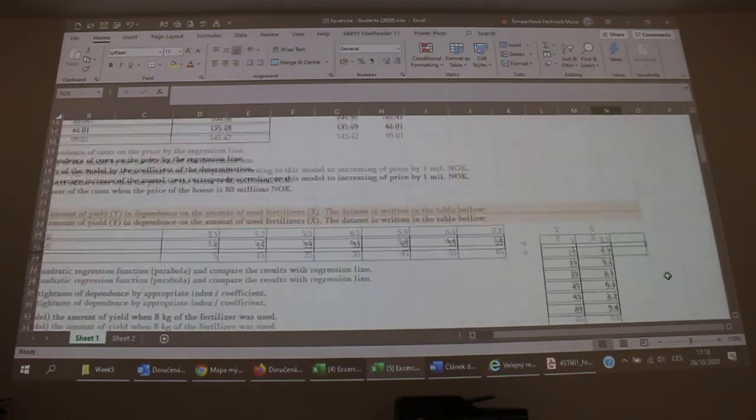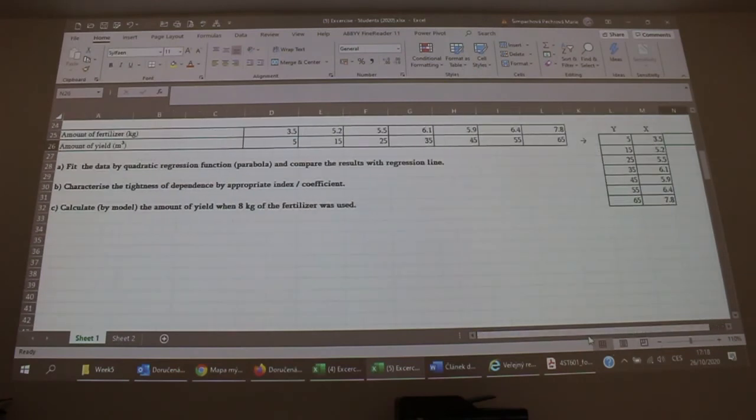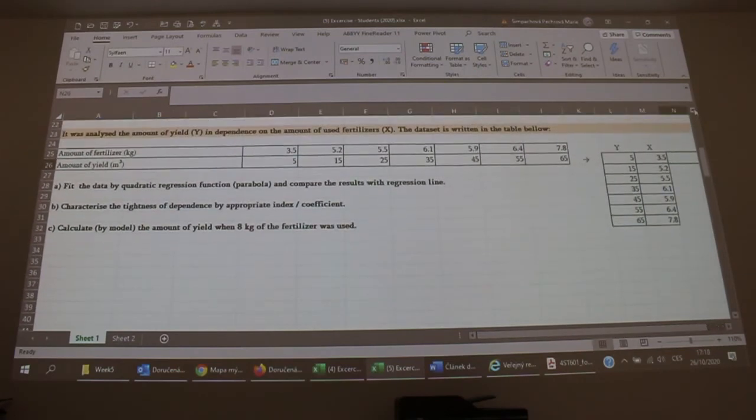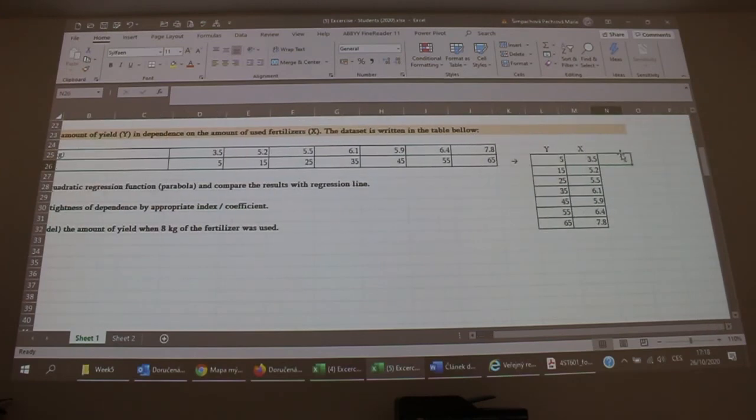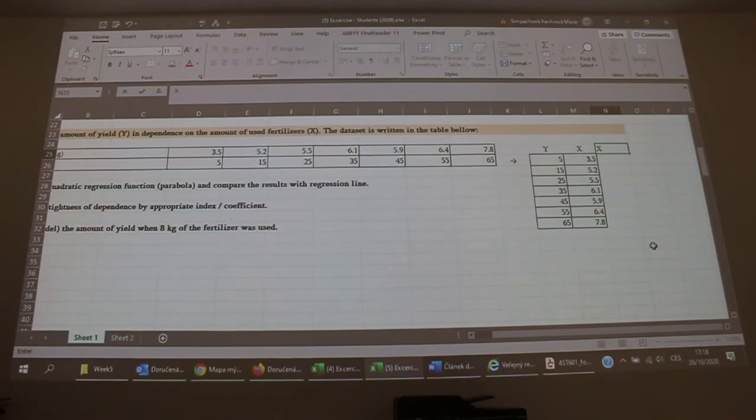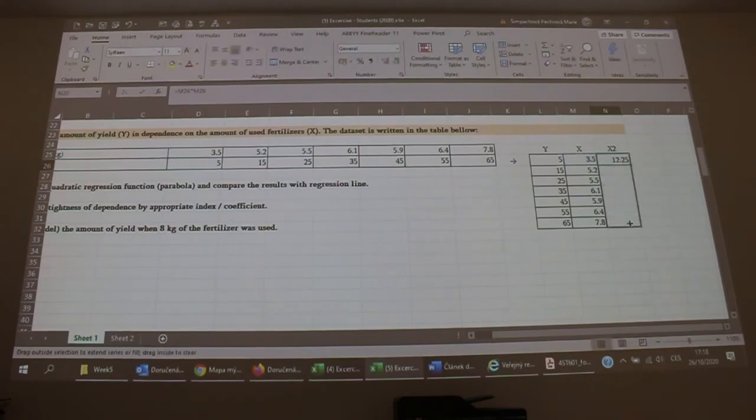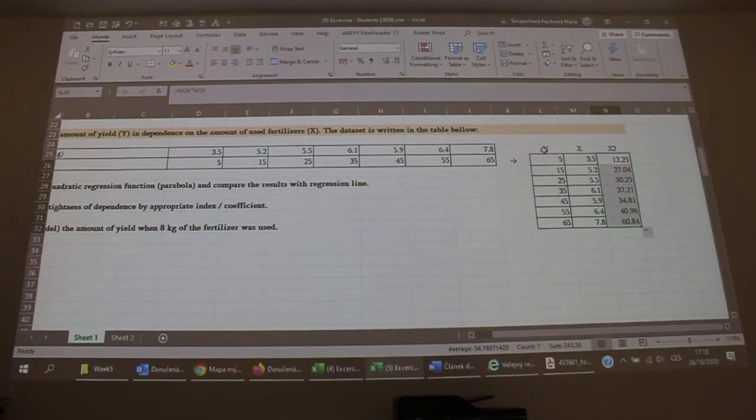Yes, I will calculate here x squared. Okay, so equal sign. Variable x times variable x one more time, yes? This will be the second power, for example. And now I have here 3 columns, y, x, and x squared, yes? So this is my data set.